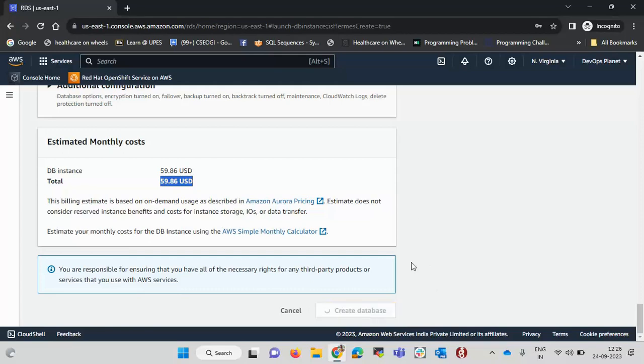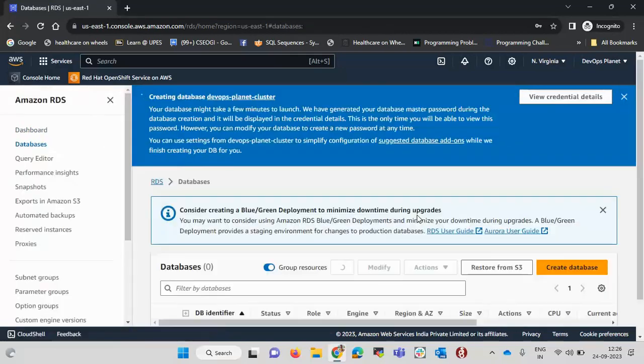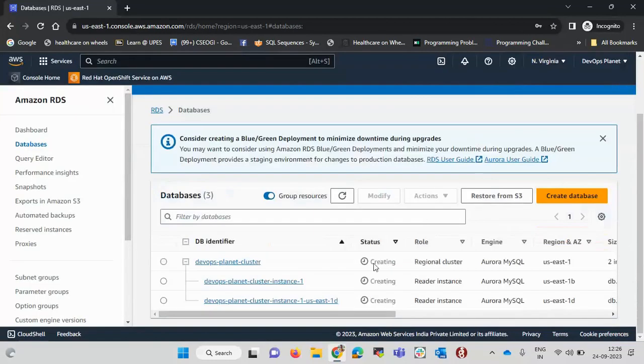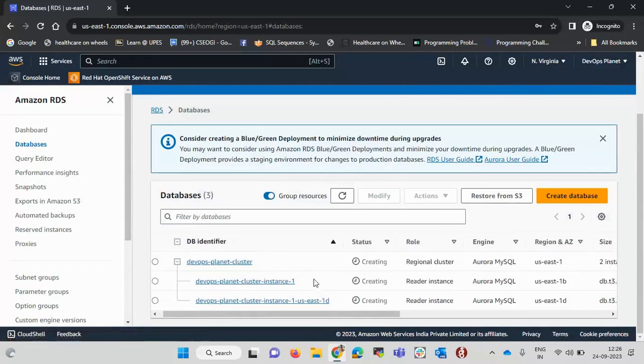So it will start to create the database. It will give us a username and password, because the password we are not passing here, and the other information. So now it has started creating our database, and you can see that the output is slightly different than a general RDS. So here we have a cluster. This is the cluster name which we passed, and here you can see it is creating two instances. One is writer, one is reader.